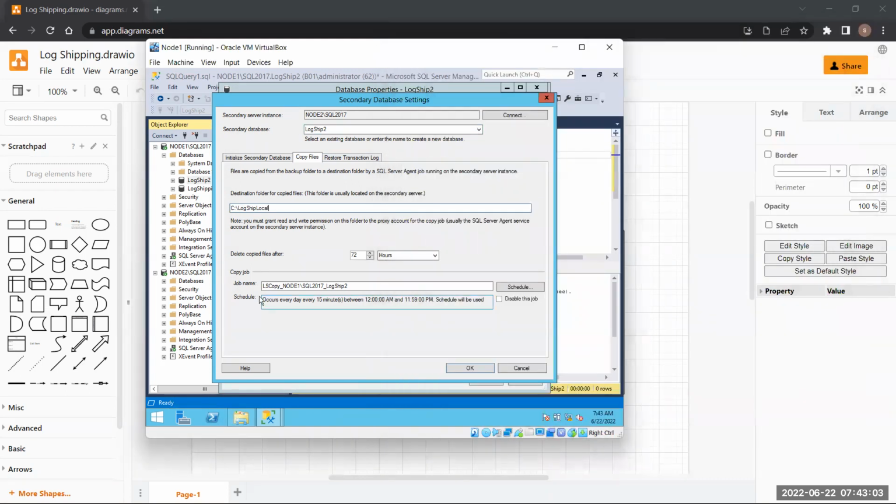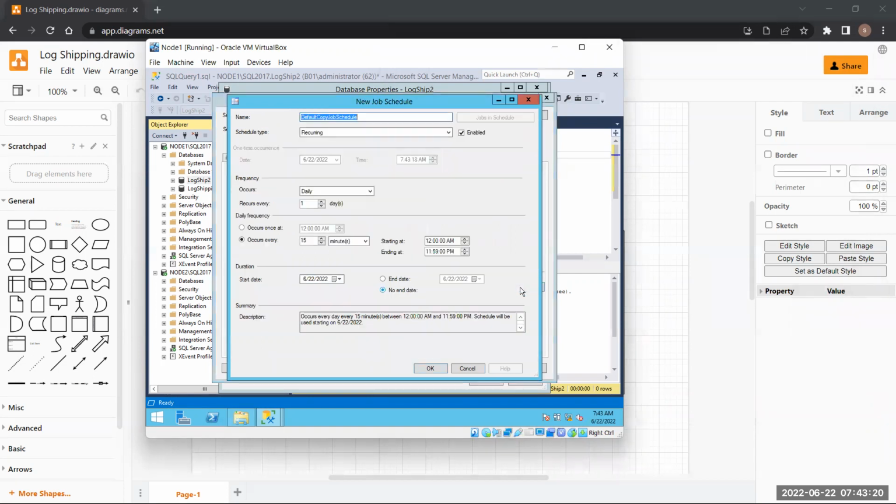Press OK. Okay. So it says, what is the job name? This is a copy job now. Again, this file is also going to be deleted. The copied file will also get deleted in 72 hours. Right? Is it clear? Now here also you can make the changes to the schedule. Okay. But it seems correct.